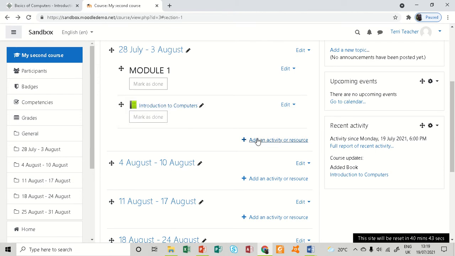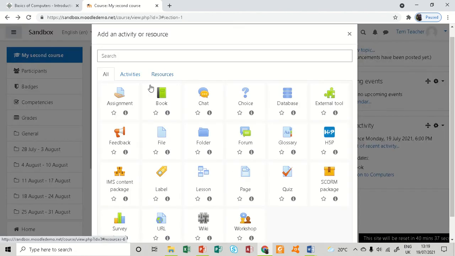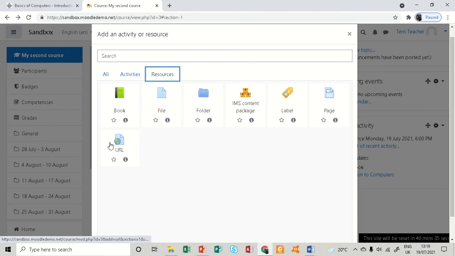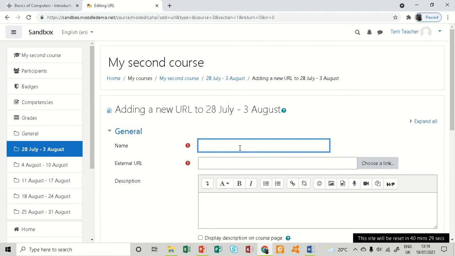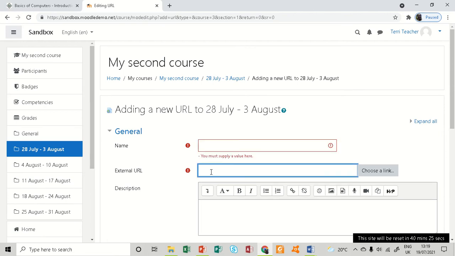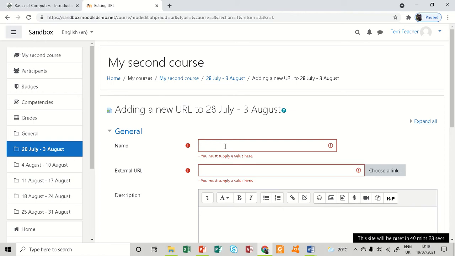So again, to the link here, add an activity or resource. That's where you're going to click. And then resources, the URL is here. So I click there. So you can give your URL a name, and then you're going to paste the URL address here. It is simple.